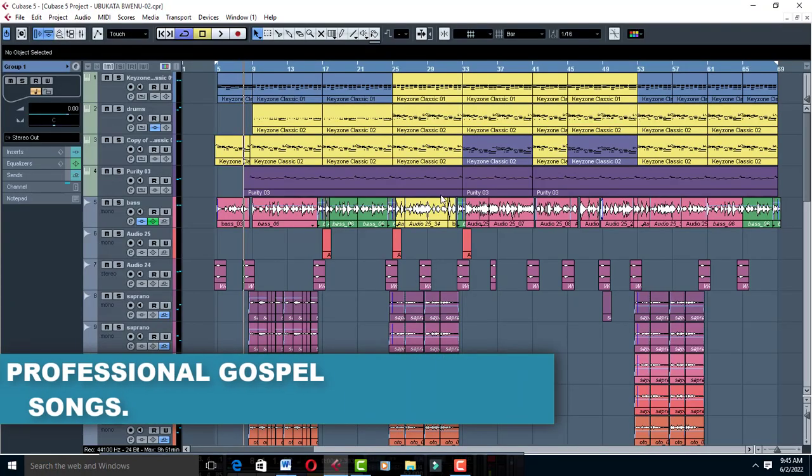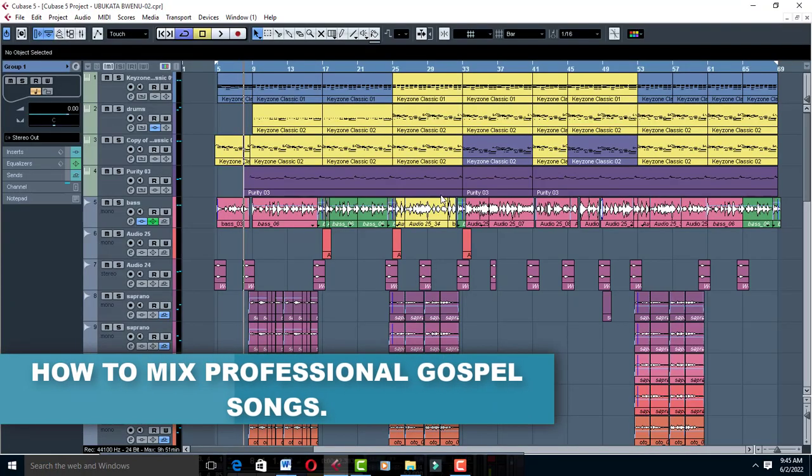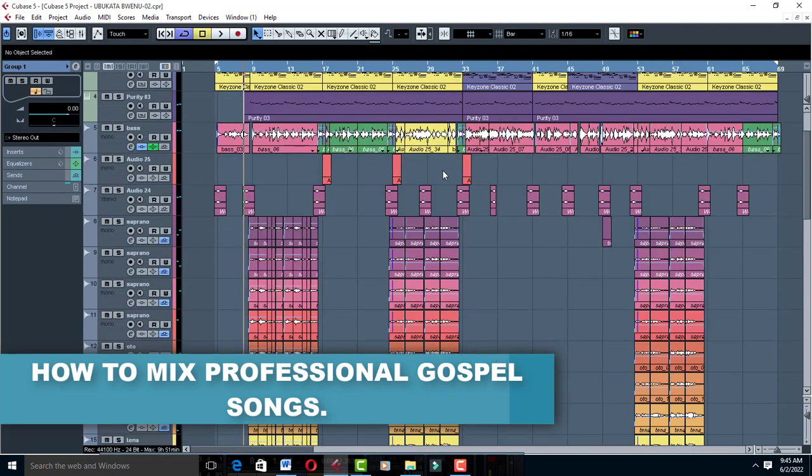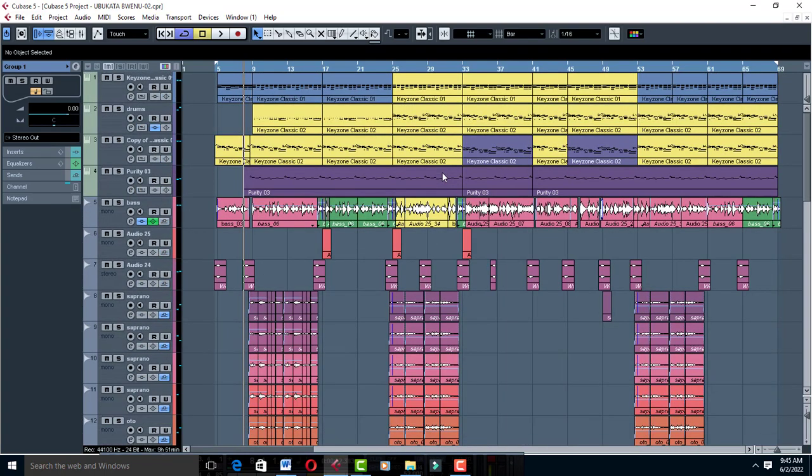How to mix a professional gospel song in Cubase 5. So I've got my song right here, and let me play this before I start explaining.